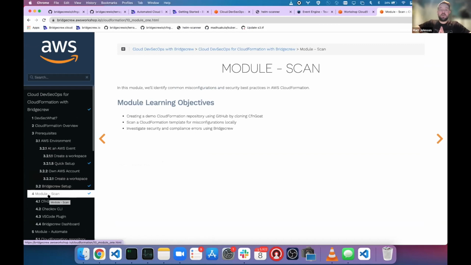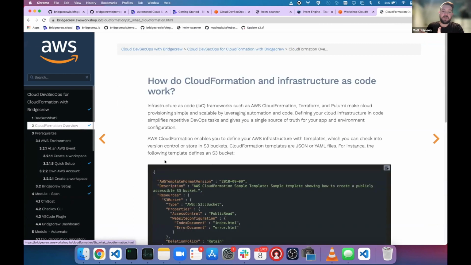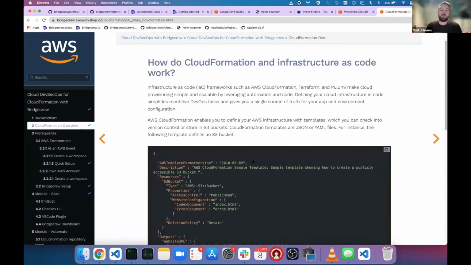And before we do that, I'm going to just take a step back. And for those joining us maybe for the first time, to get an introduction to DevSecOps and all things infrastructure as code security, I'm going to give a little bit of context. So first of all, we are running through a CloudFormation workshop. And what is CloudFormation? For those that aren't familiar, CloudFormation is an infrastructure as code framework. So it's a way of describing specifically AWS resources as code.